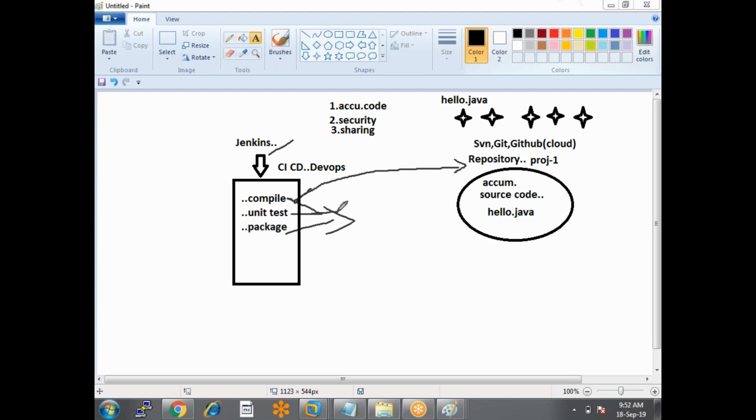Now, again, try to recollect your continuous integration definition. What's the definition? Get the code first, accumulate the code. I mean, get the code first. From where? From the repository. That's my first step. Second is compile, unit test, package, which is what we call integration. That's correct. Continuous integration.